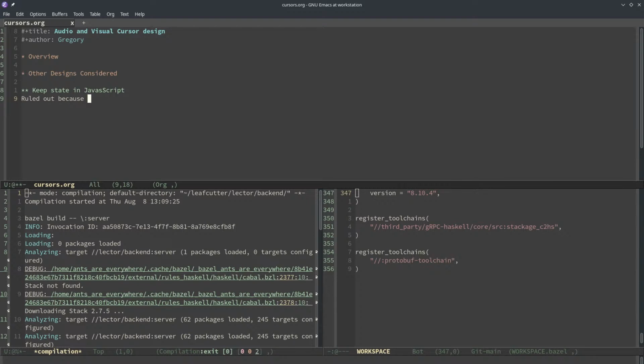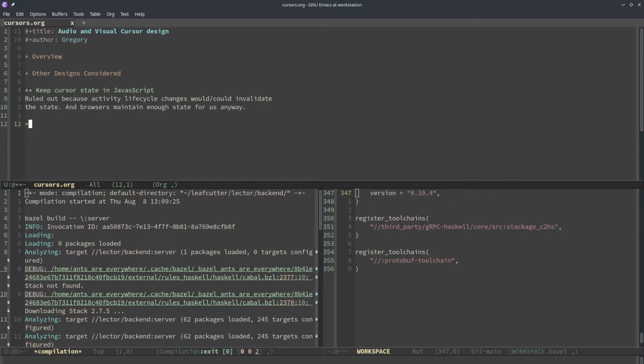So keeping state in JavaScript. I'll say keeping cursor state, ruled out because activity lifecycle changes would invalidate the state, and browsers maintain enough state for us anyway. Okay, so that's one thing we've thought about.